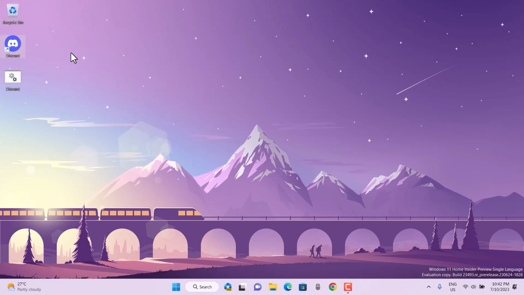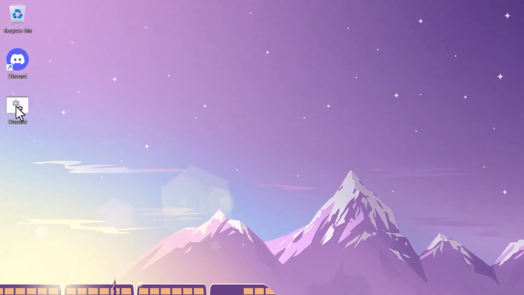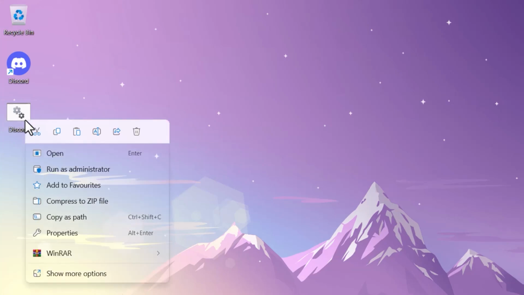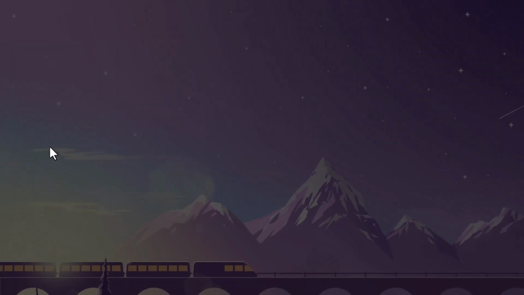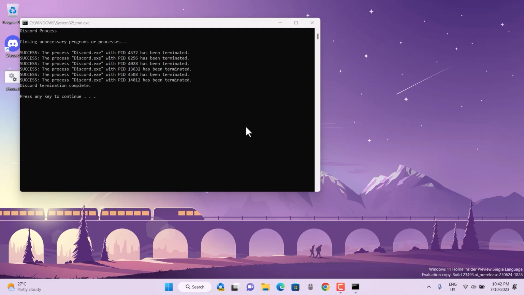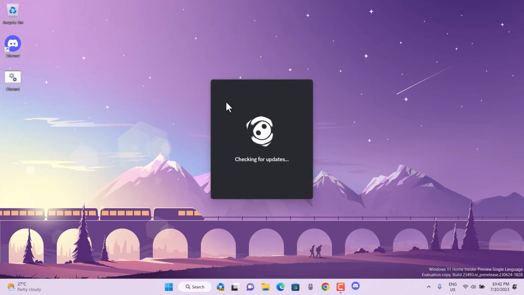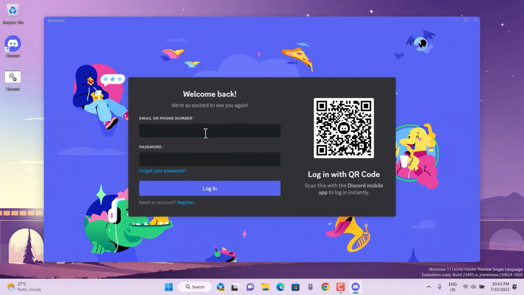Okay, so to fix this you have to download a batch file which is given in the description down below. Just download it, then right click over this batch file, click over run as admin and just hit yes. After that it will terminate all the background processes which are running with discord.exe, and then if you click over this Discord this time it's going to launch without any issues. So this happens sometimes because of some issues, there could be anything, so then you can log in.